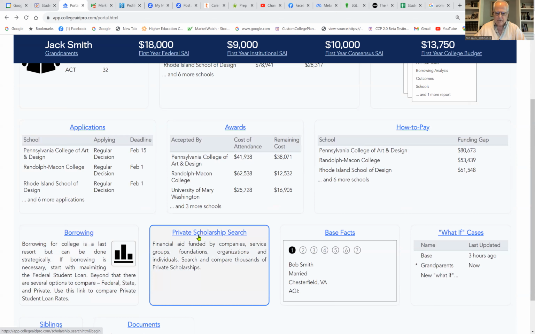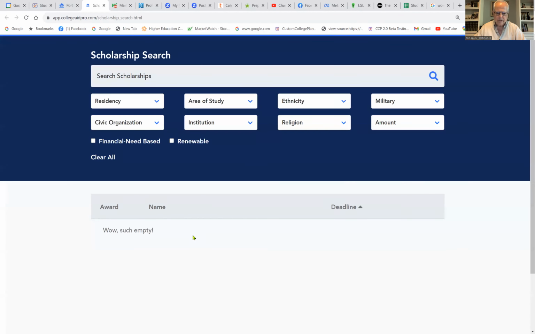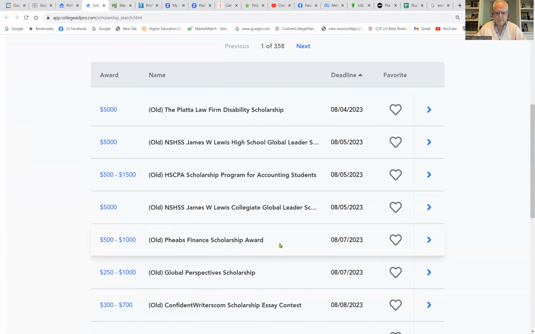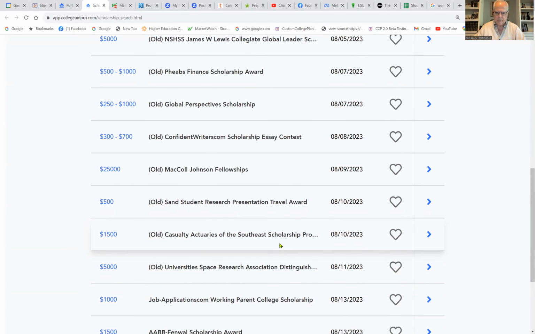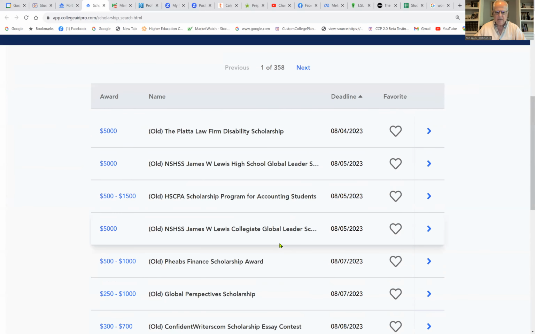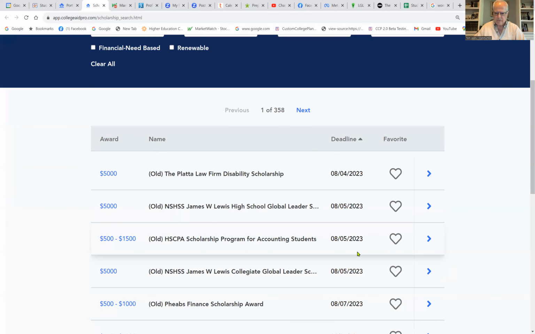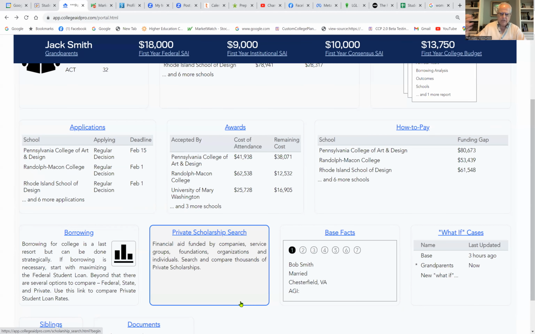There's also a private scholarship search function where you can go in and put in a profile of a student, and it will populate with loans and private scholarships that are available out there, and it'll give you information on the amount, when they're due, and of course the way to apply through a website link as well. So we touch everything that has to do with paying for college through the website.